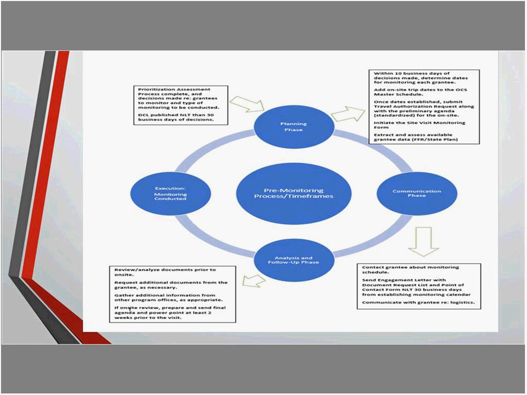So then the analysis and follow-up, and obviously we go to monitoring. And then that's what that looks like, and then we'll be talking about post-monitoring. So those phases, that's kind of what's being planned.